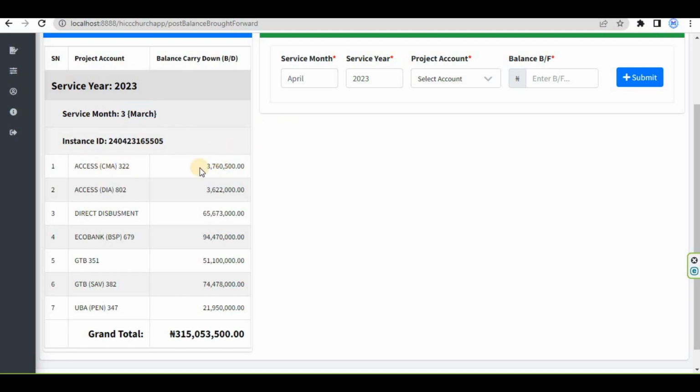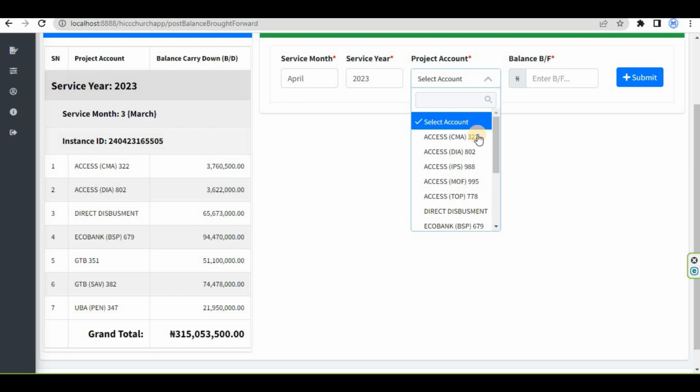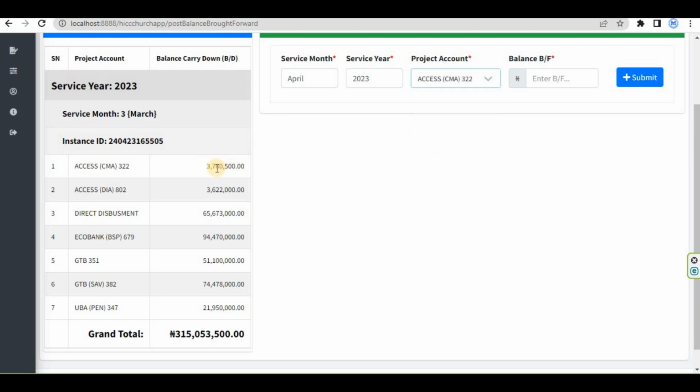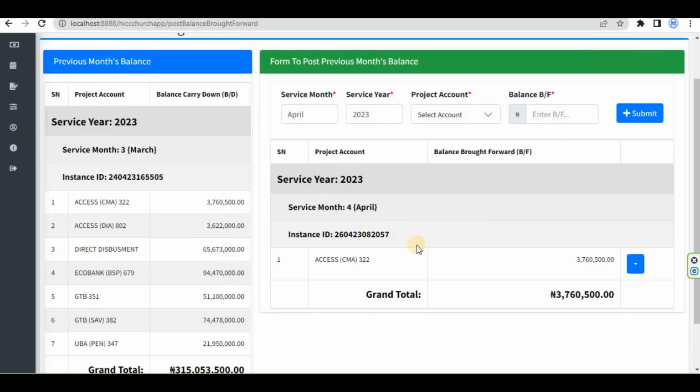So we are going to move this value to here and then select the corresponding project account here, right? So this is Access Bank 322. You can choose to do it the other way, whichever one is okay with you. So here we now move this and then we'll add. Okay, so the system has automatically added this here.